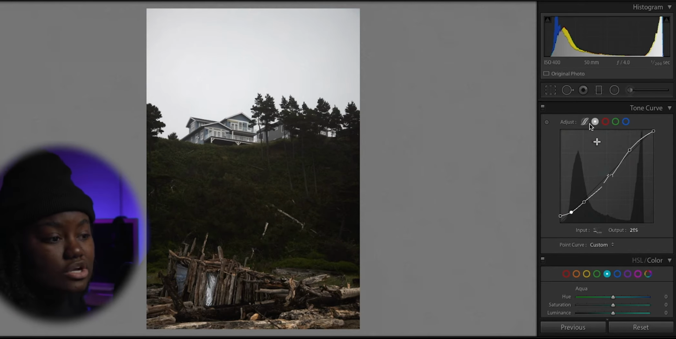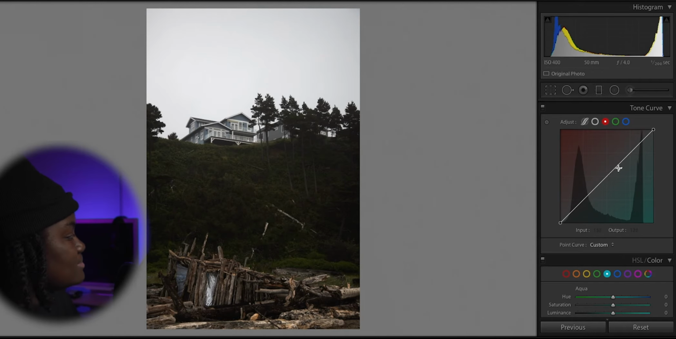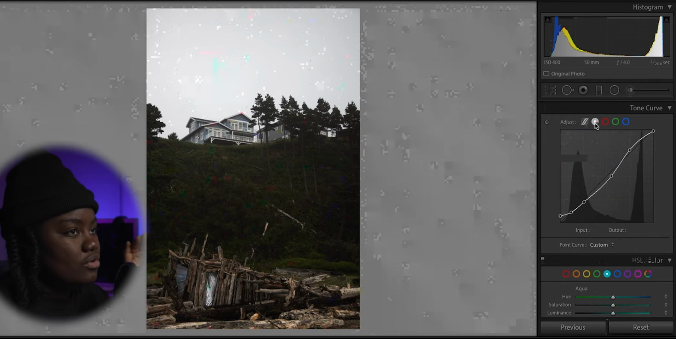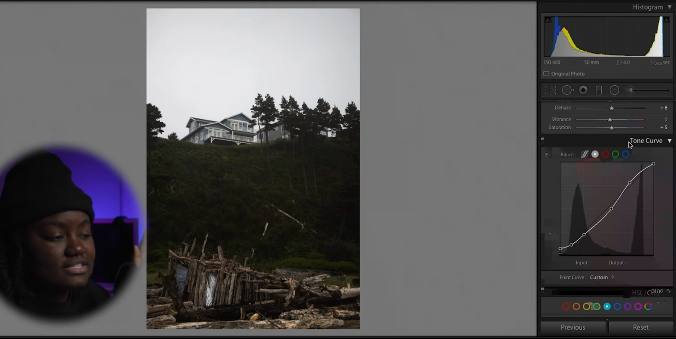And then it is RGB, so you can adjust your reds, greens, blues, but that is more of, I would say, the advanced section. So if you guys want me to do another video getting into that, let me know. And also, one thing to think of the curve as is it's pretty much adding contrast to your photo.